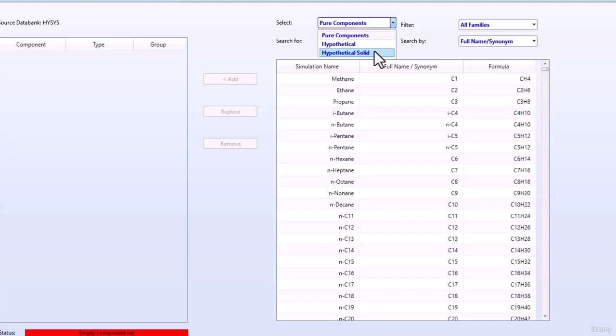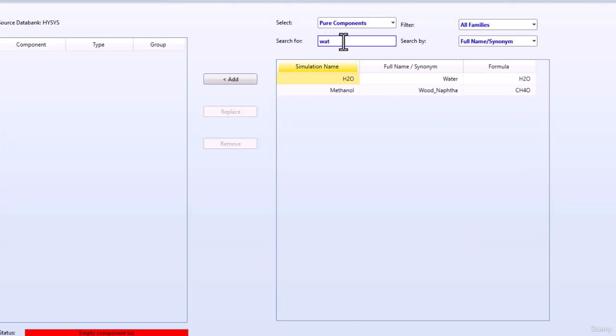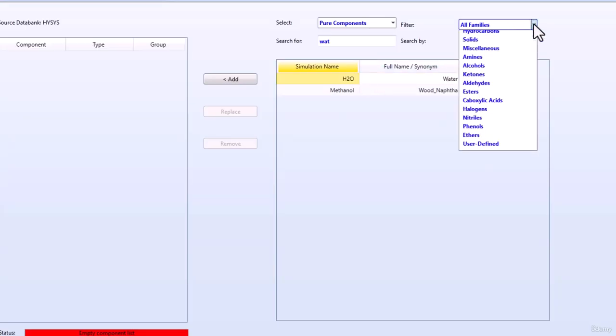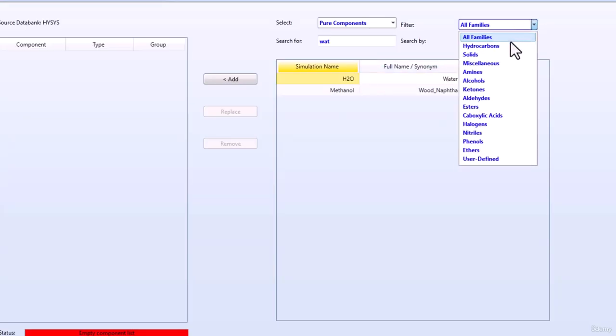Now let's search for components. You can use the search for field to type either the chemical name, for example, water, or the chemical formula, for example, H2O. As you type, the list will automatically filter to show matching entries. You can also refine the list using search by filters. For example, you can search by hydrocarbons, solids, amines, etc.